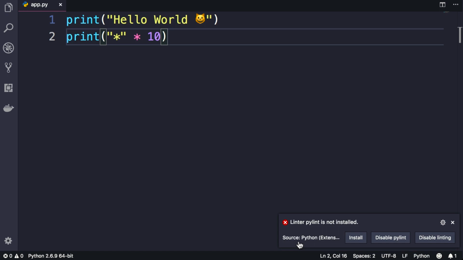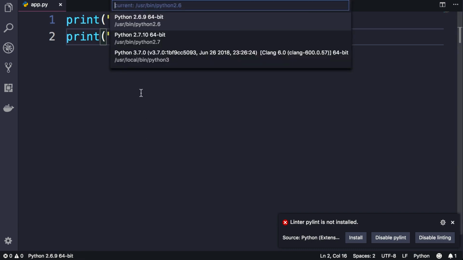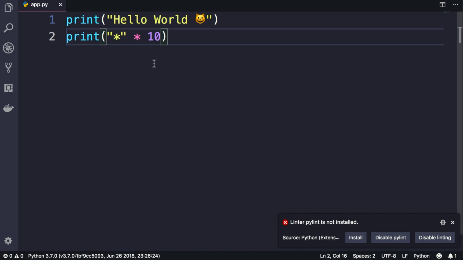Now to do this, first we need to change our Python environment. So if you look here on the bottom left corner, you can see the current Python that is used in VS Code. That is Python 2.6.9 on my machine. Chances are you see a different version here. So click here, and in this list, make sure to select Python 3.7. So this changes our Python environment to Python 3.7, and then we can install Pylint by clicking this button.